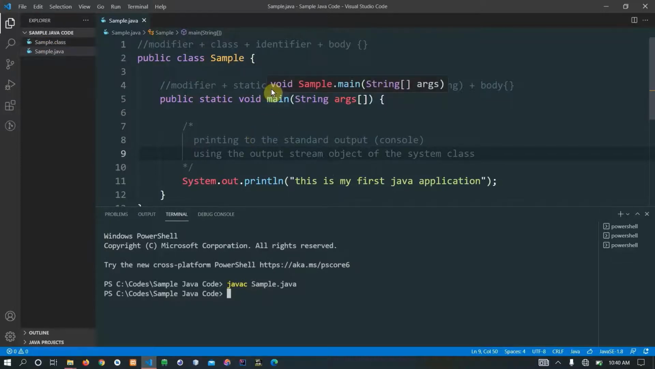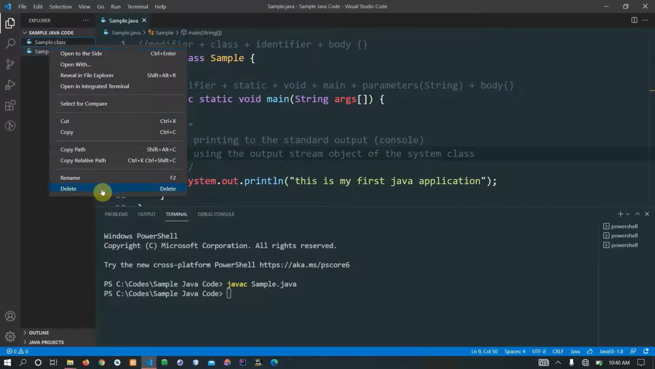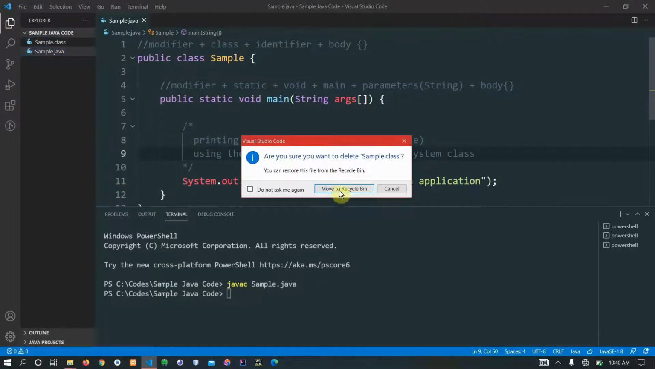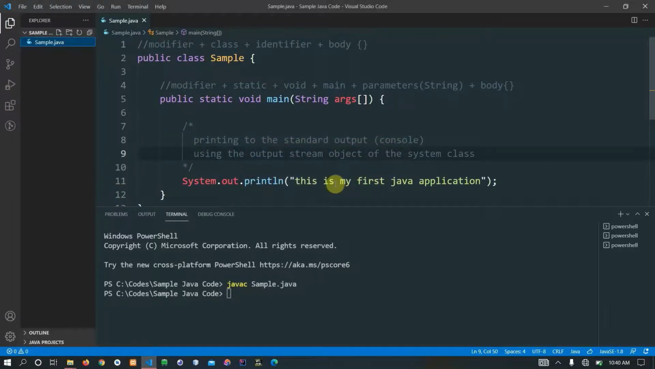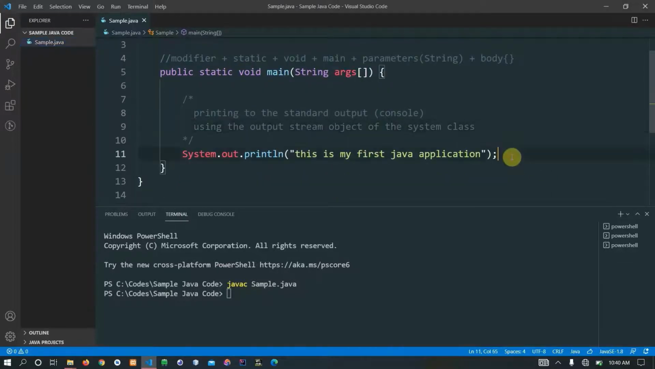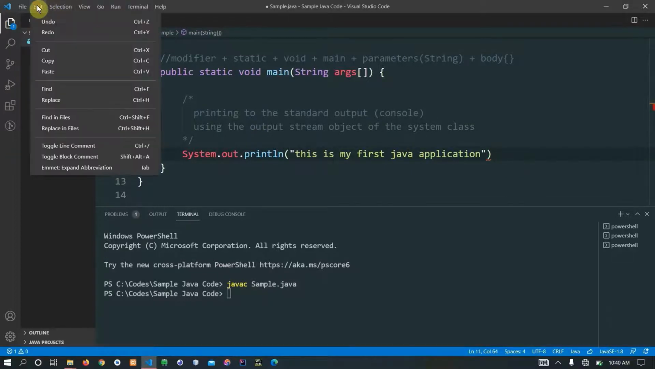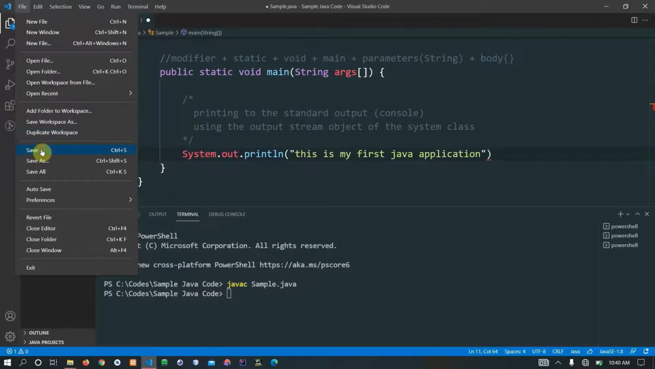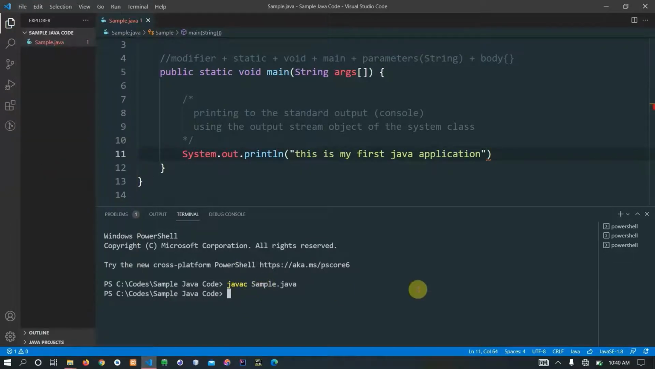So what happens if we have some error in our program? Let's delete the class file. You can go ahead and delete this class file. Yes, move to the recycle bin. Let's make a deliberate error in our program. Let's say we remove this ending semicolon. We'll go ahead and save the file and compile the code once more.